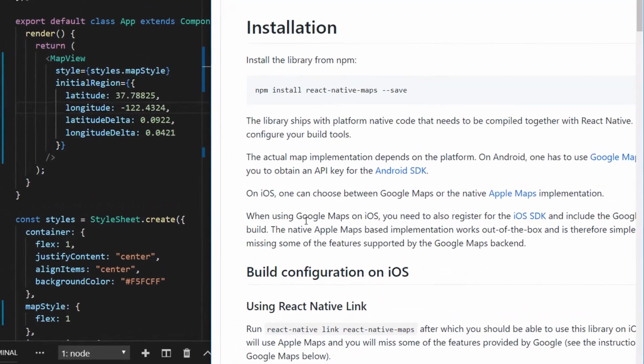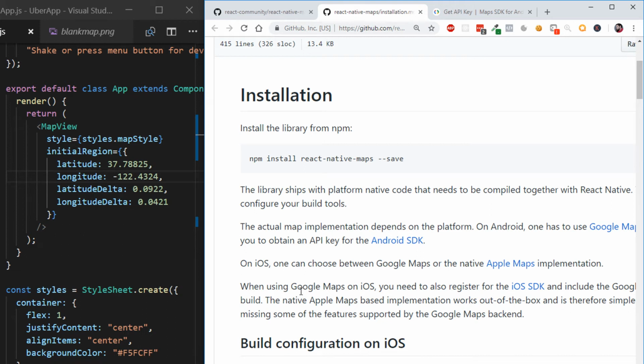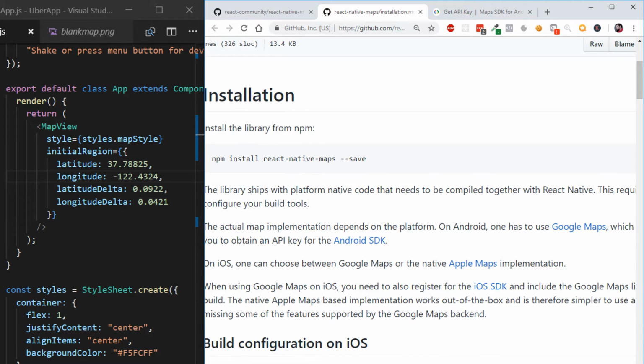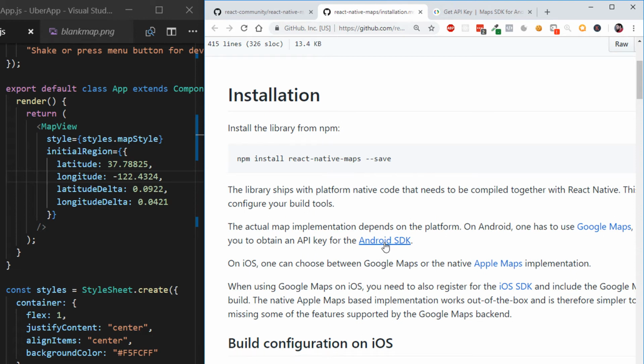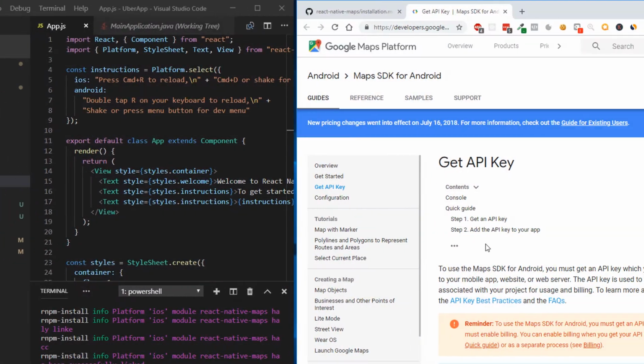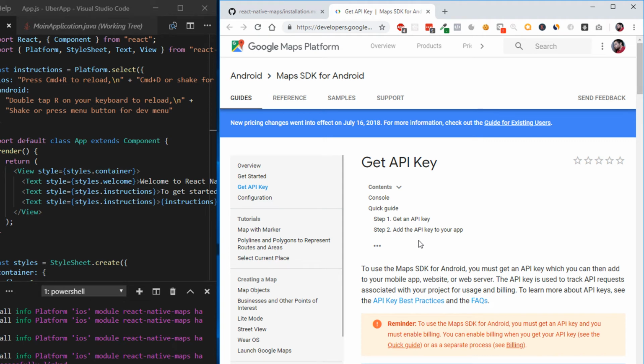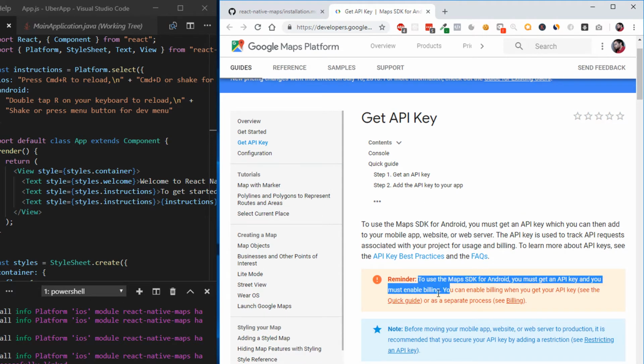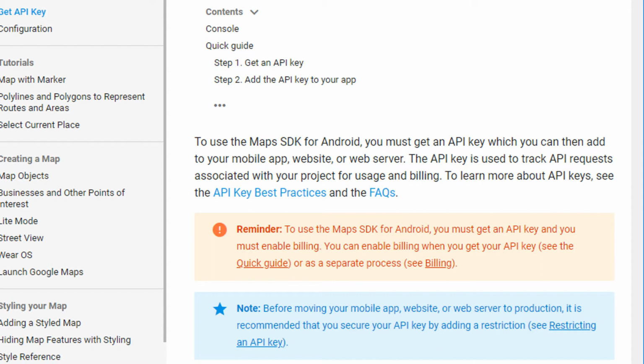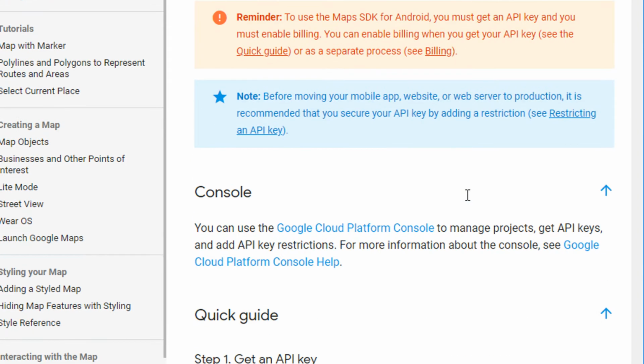But the first thing you need to do is get the Google Maps API key, which you get by going inside of the link here for the link with Android SDK. Go ahead and click that. So just follow that link. They also have a reminder here saying you need to enable billing to use it. I believe that as long as you're using it for small requests, then it's free to use. But look it up yourself so you don't get big bills. But I believe it's free for small use.